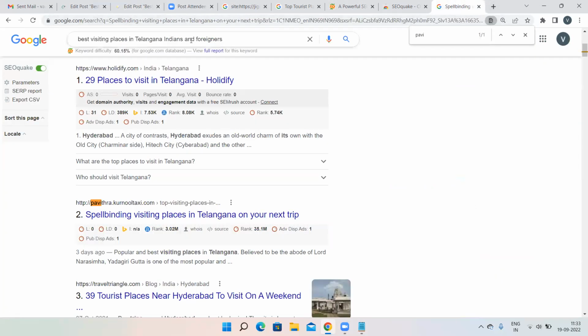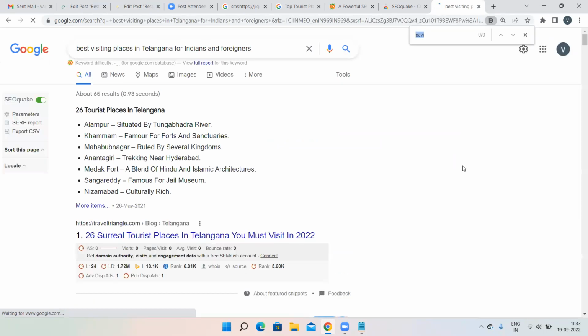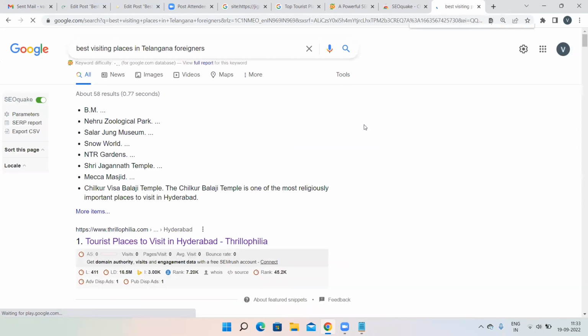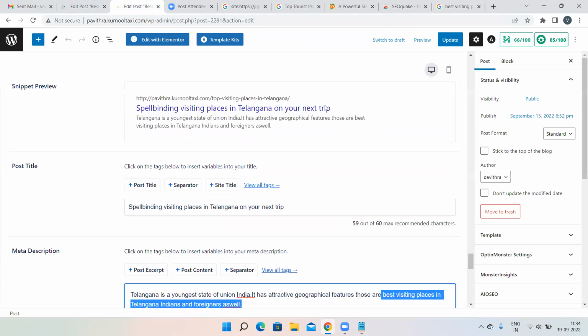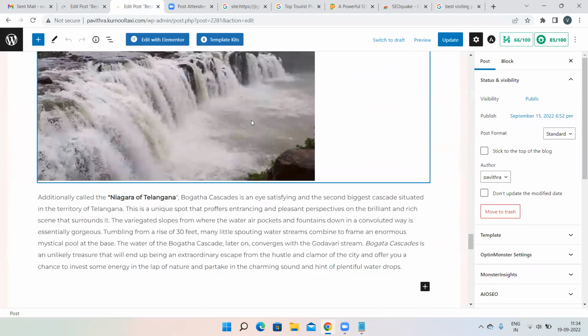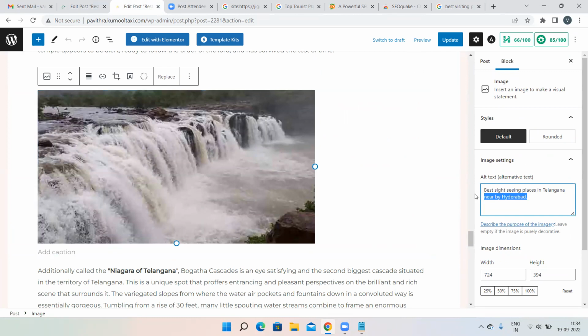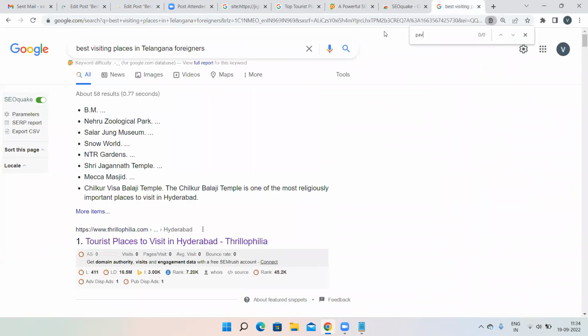So best visiting places in Telangana. No, not ranking. Search for foreigners itself, no? That's what I'm checking. No. See again, best sightseeing places in Telangana nearby Hyderabad. Again, it's a very basic keyword.